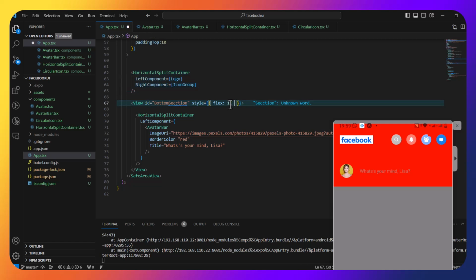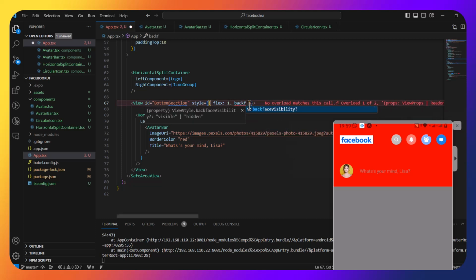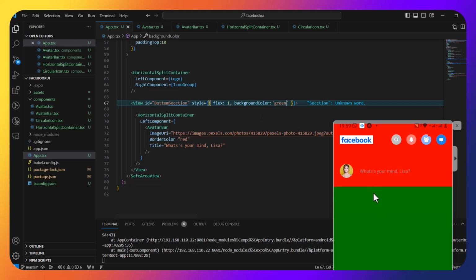Bottom section that has got a flex of 1. Let's set the background color to green. Let's see. Okay, this is the bottom section. Surprisingly, this horizontal split container is inside this, but for some reason it's here and I don't get that.